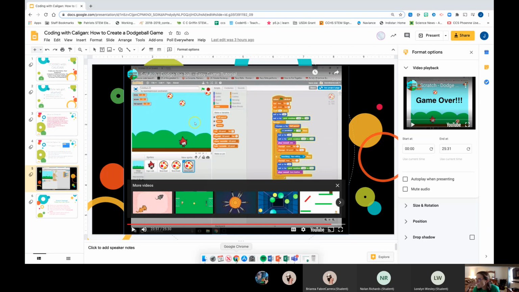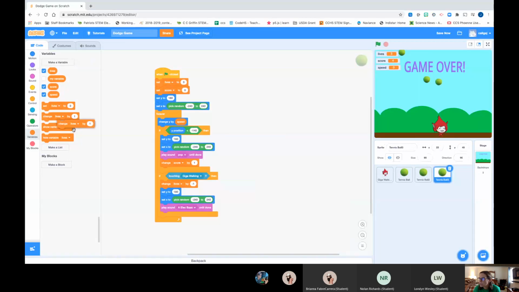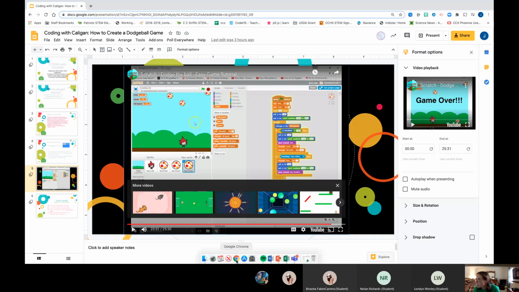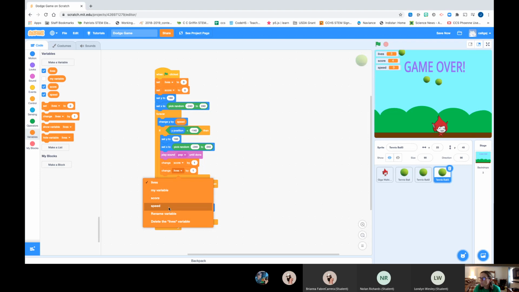So now underneath that last beach ball, what he added was change. Oh, missed it. Play sound pop. Okay, so change. And he put it right under there, that first purple orange. Change speed, and he did by -0.1.